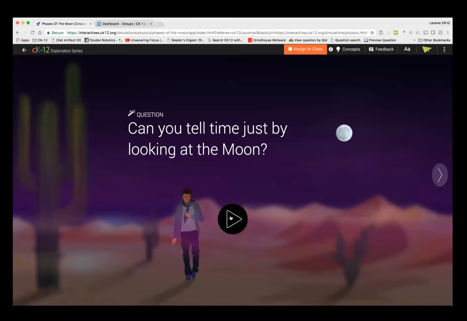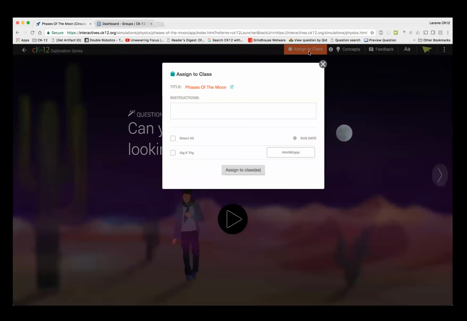Now, as a student, I would obviously click the little play button here, have it tell me how the Plix works, show the actions to go through as far as getting into the questions and manipulating the tools. As a teacher, I've decided this is something I want to assign to my class. All I need to do is click that Assign to Class button.